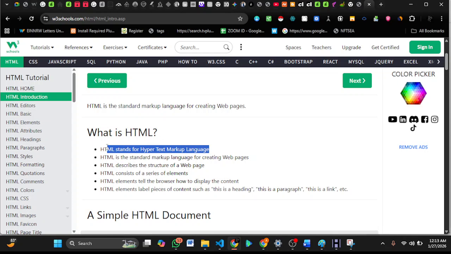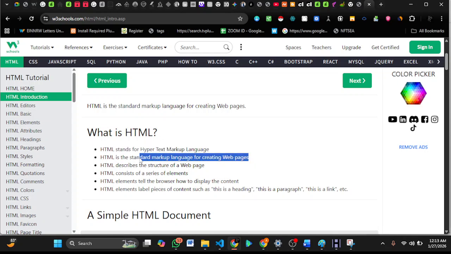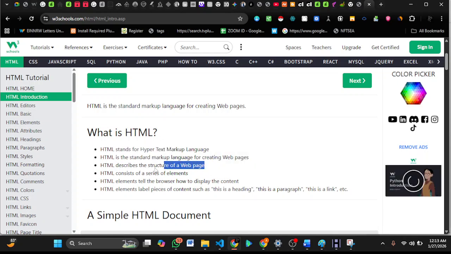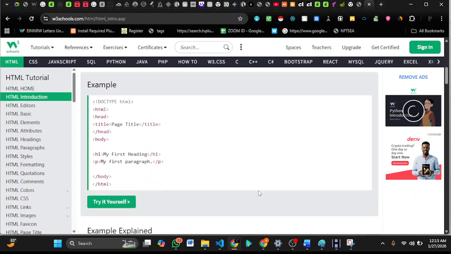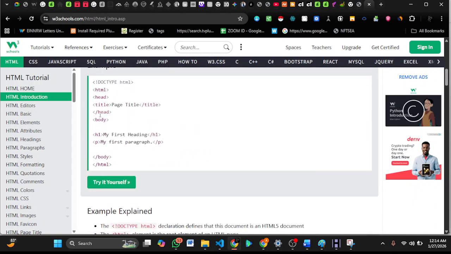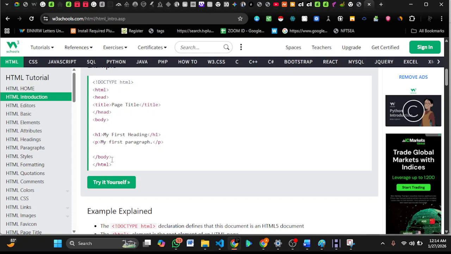HTML stands for hypertext markup language. It's a markup language for creating web pages. It describes the structure of the website. It consists of a series of elements. It tells the browser how to display content. It labels the piece of content. For example, this is the heading, this is the paragraph, this is the link. So all these things are out there. Things like how a simple HTML document looks. We're going to go more into this after we understand what tags, attributes, and elements are.